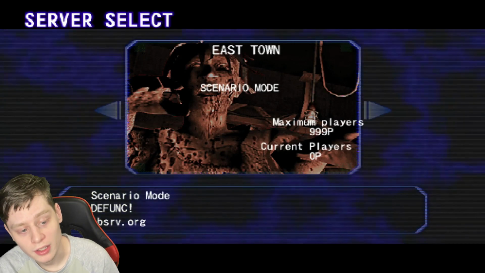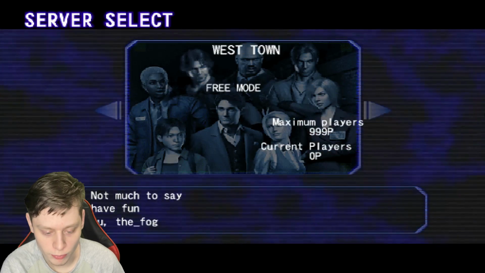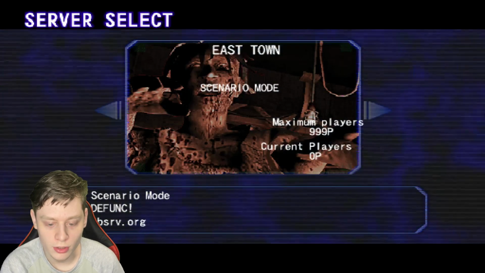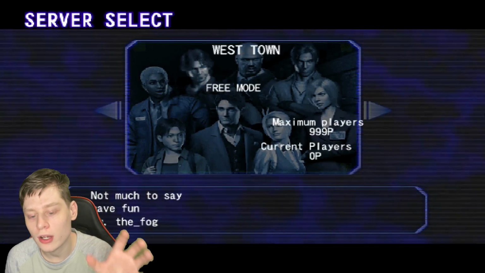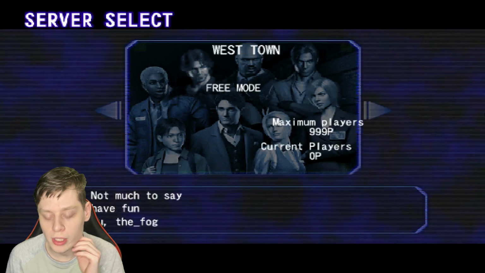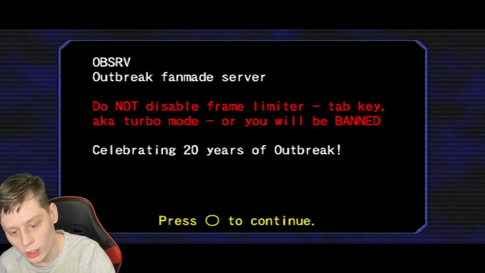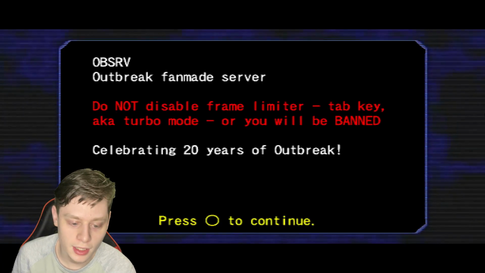So you have server select, okay? Don't press East Town. You're going to want to press West Town, because East Town does not start the game. You're going to press West Town. This is how you create a server and let your brother or your family or whatever your friend join. You can click that one. Okay, it's going to connect. As it says here, do not disable frame limiter, which is what I just said, the tab key, because you could potentially be banned.